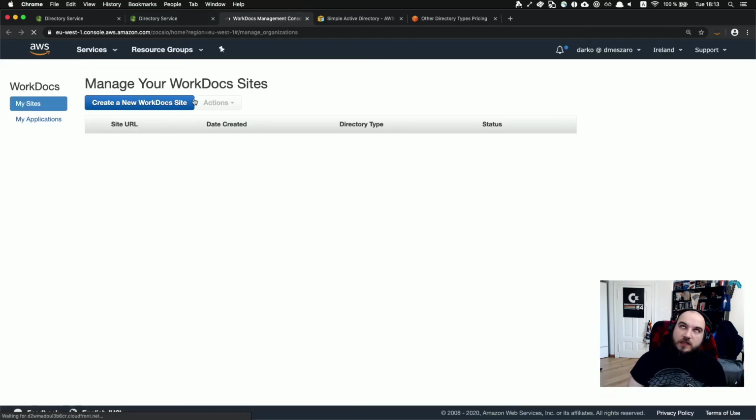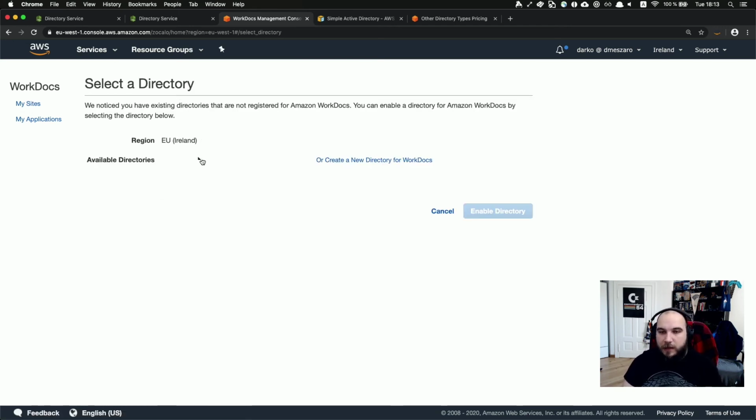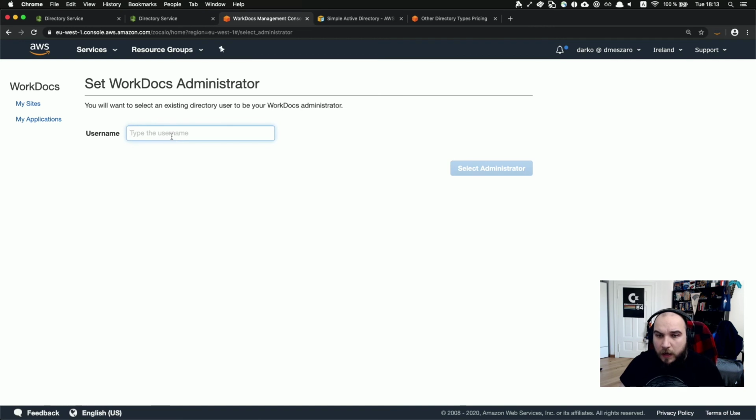WorkDocs is a document management service with AWS. Basically, think of it as Google Docs without the built-in editor. So it's like you have a big old storage where you store your drives. It's a neat application. But let me actually create one here. I'll create one for Nakatomi. So instruct user to be workspace administrator. I have Darko as the administrator, I think. Yeah.